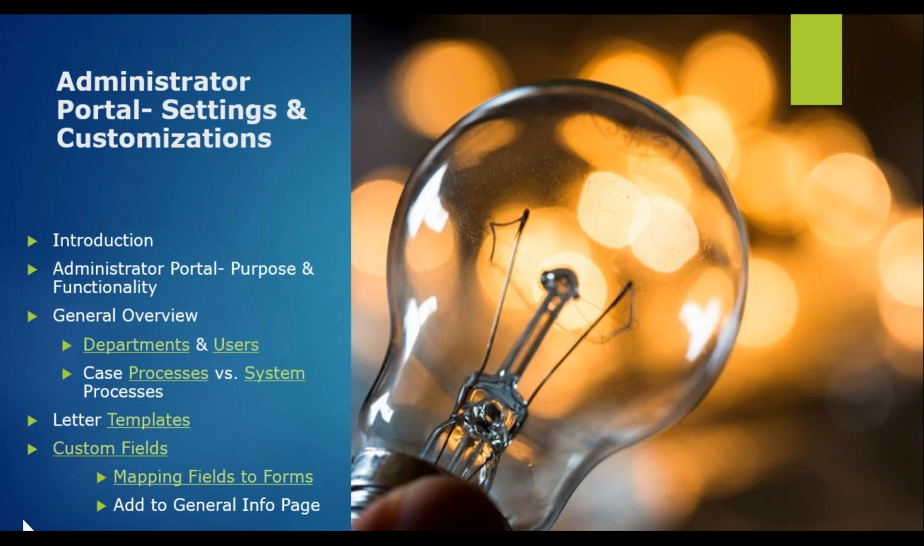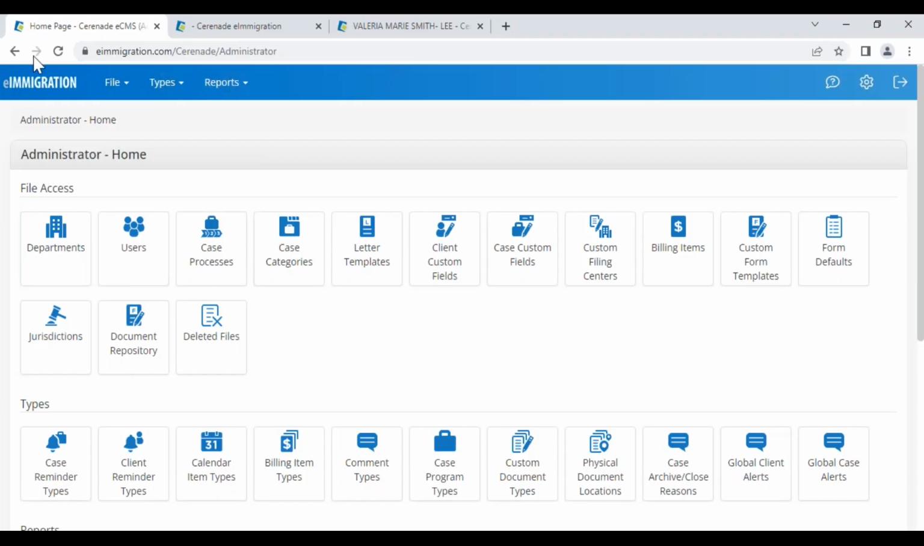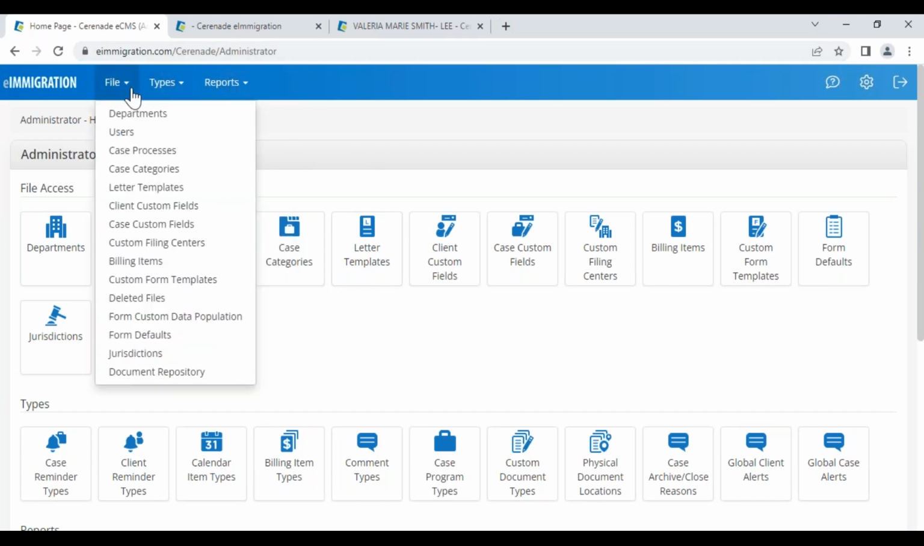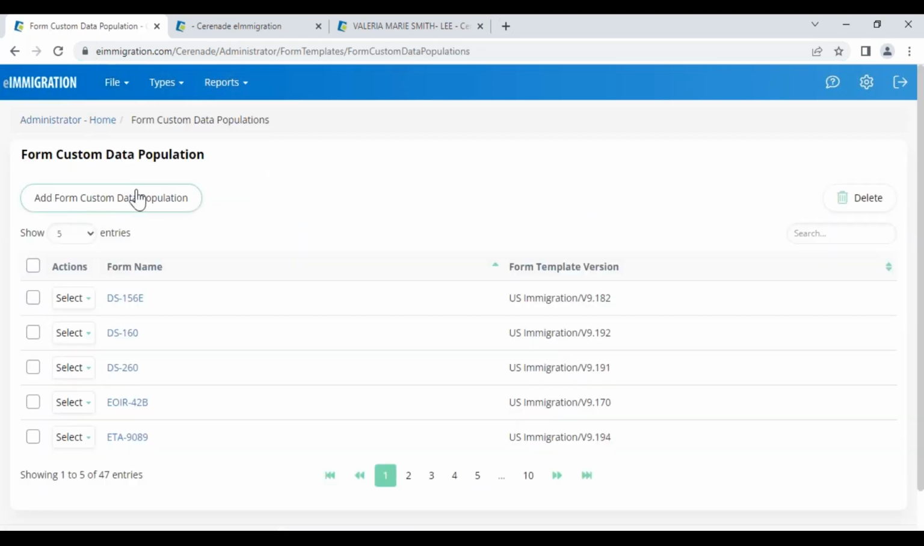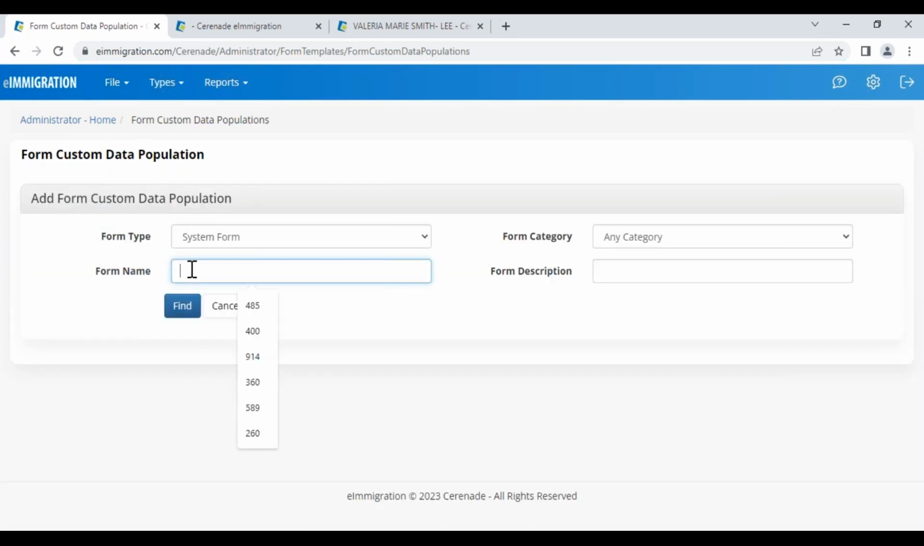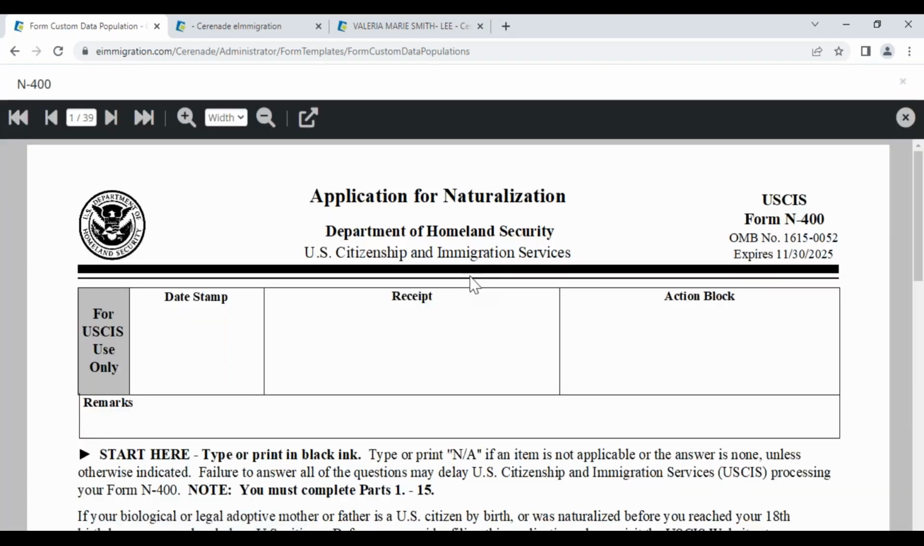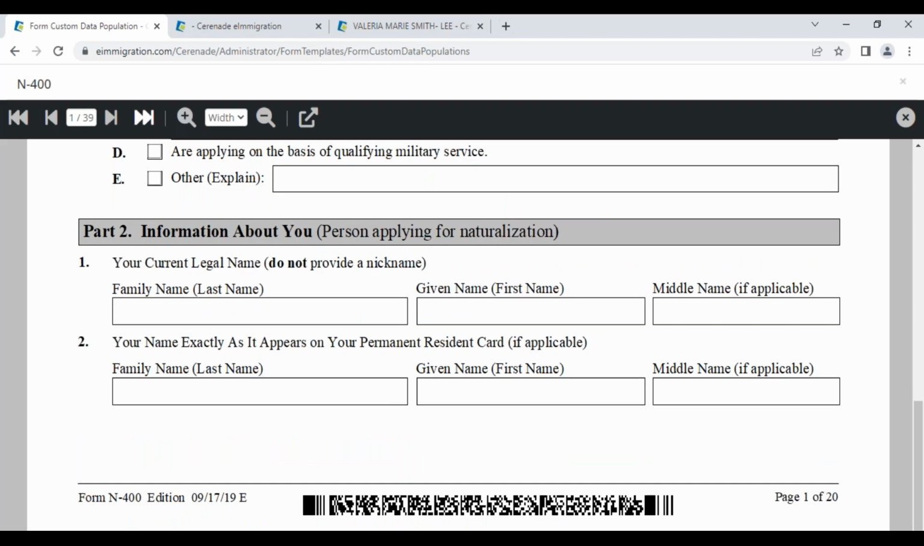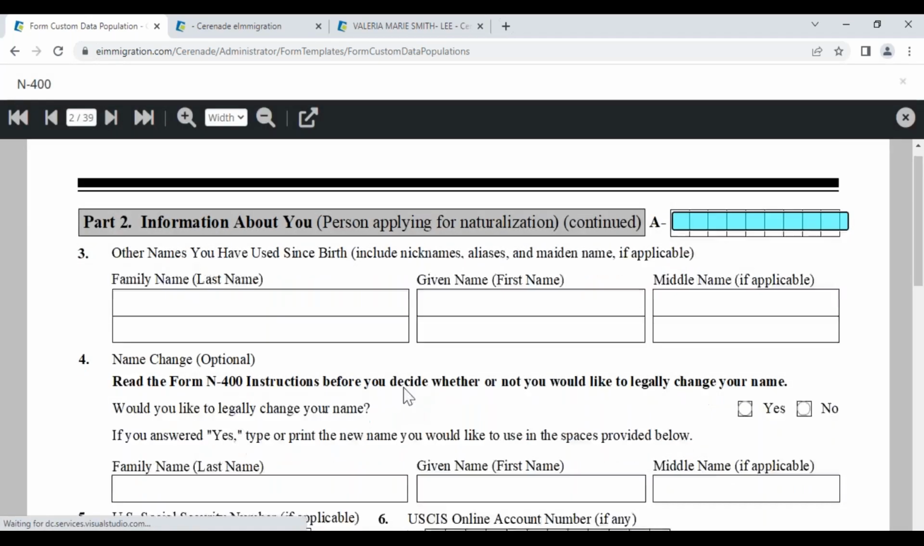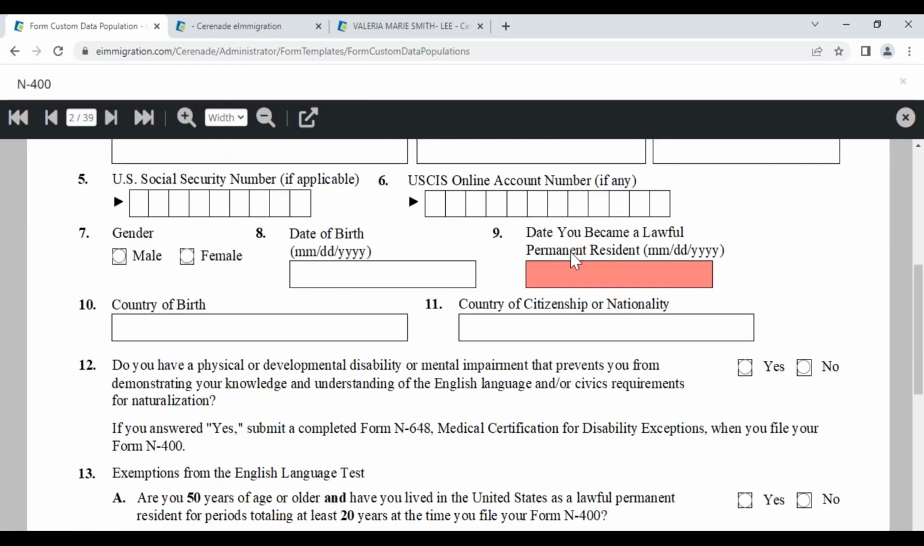Now let me show you how to connect your custom fields to your forms. From the admin portal, you want to click on File, Form Custom Data Population. You're going to add the form that you want to customize. Just find the form, let's say the N400. I'm going to select the form, and I'm going to find the field that I want to customize. For example, this one, number 9, it says the date you became a lawful permanent resident.